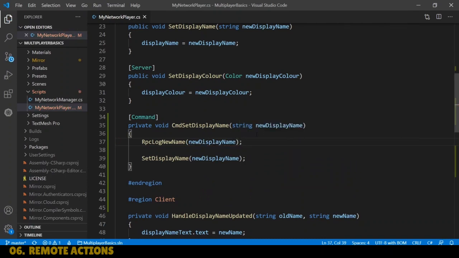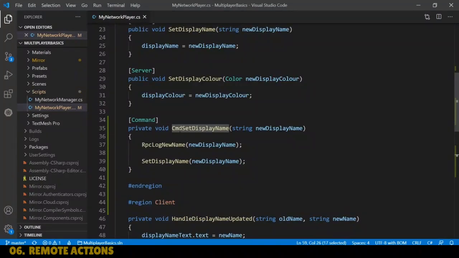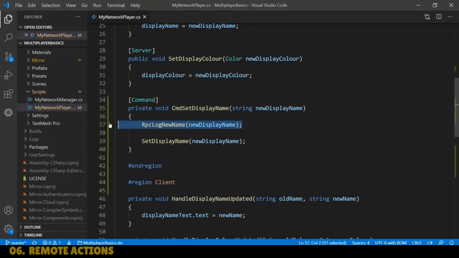And that's it. So now the whole flow of things is I set my new name, it calls cmd set name. We'll then RPC log the new name. So what that will do is all the clients in the game will log to their own consoles saying the new name. And then after logging the new name, it will actually set it and then sync it with everyone. So you've got down here a client calling a server function, and up here you've got the server calling a client function.